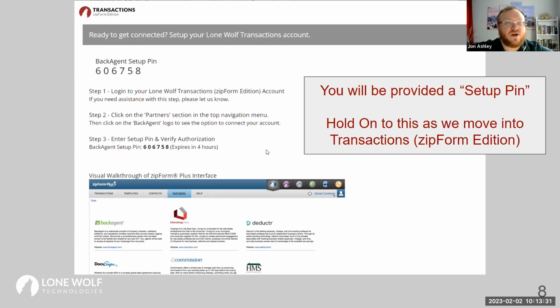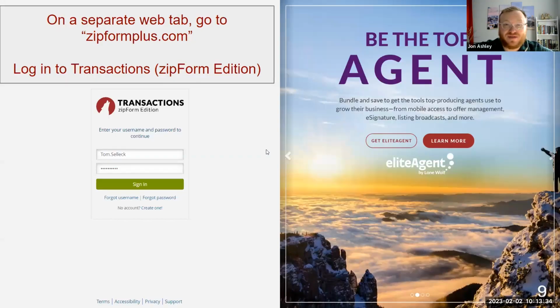We're going to go ahead and open up a brand new tab in Chrome, Safari, Firefox, whatever you use, and we're going to go to zipformplus.com. You're going to add in your username and password. If you haven't logged into zipForm before, be sure to select either forgot password, or if you don't even remember your username, go ahead and select forgot username.